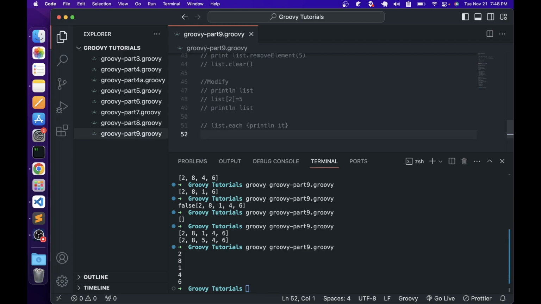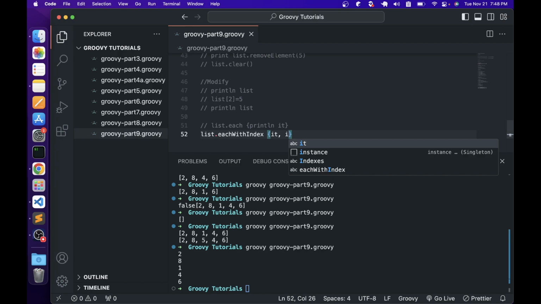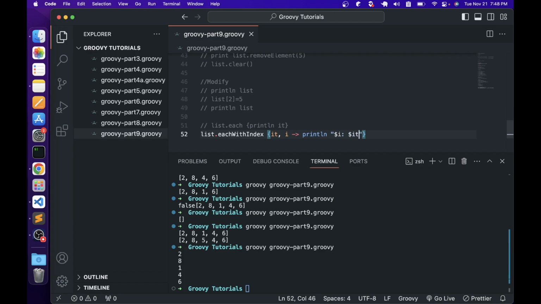If you want to also print the index value of each element that is available in the list, you can use the eachWithIndex method. The syntax is opening and closing curly braces. Within that, first we specify it, which holds the current value, then comma i, the index position, and then the arrow. This is the syntax we need to follow, and then the println statement. Let's say we want to print the index position i and then the current value. In string interpolation we are using it this way, right?